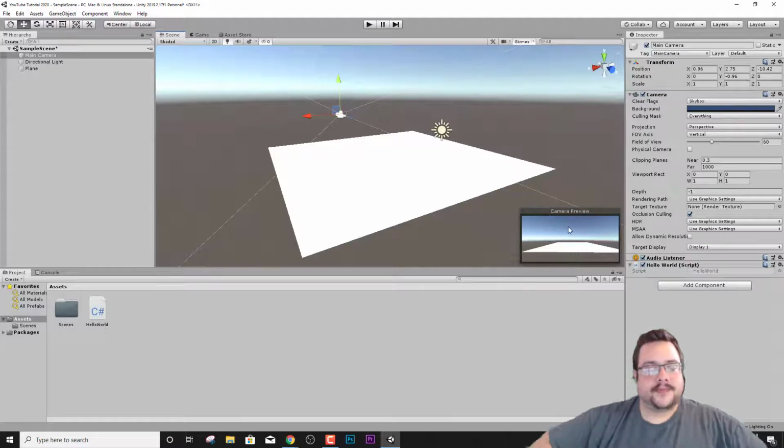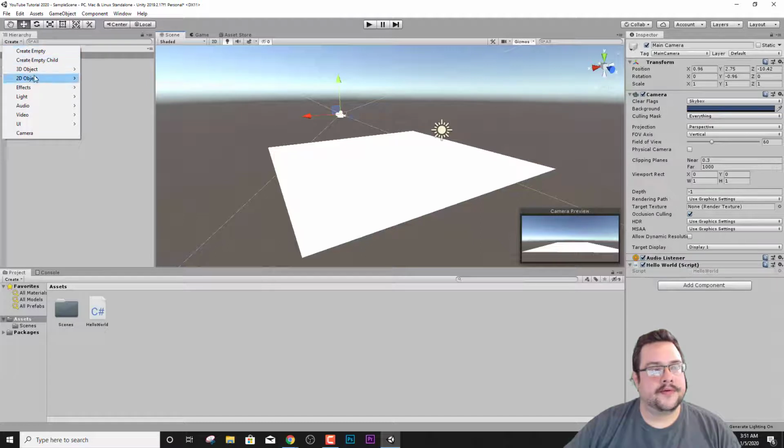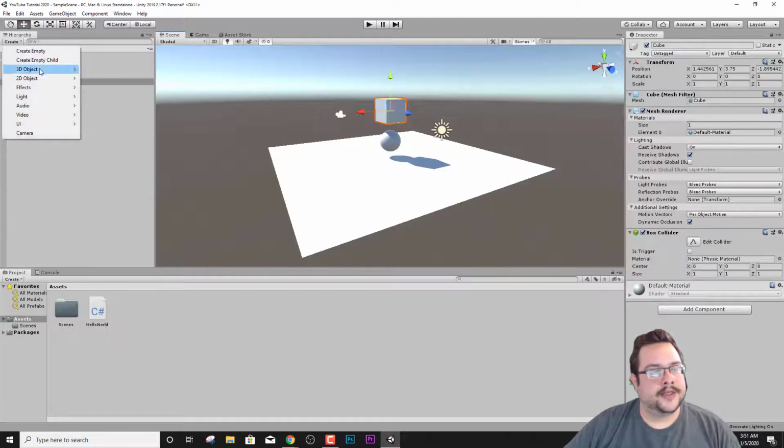So now that we have a plane, we can go ahead and add some objects to our scene as well. So let's create our basic shapes. We're going to create a sphere, and we'll place it here. We'll create a cube, and we will create, let's see, a capsule or a cylinder.